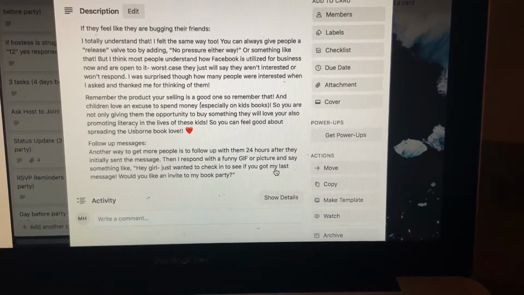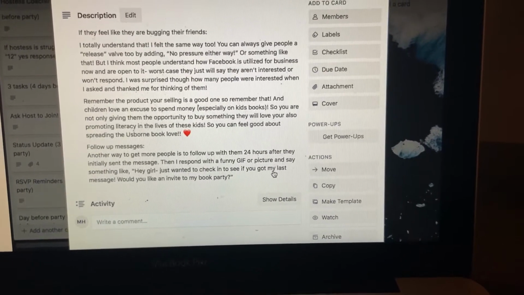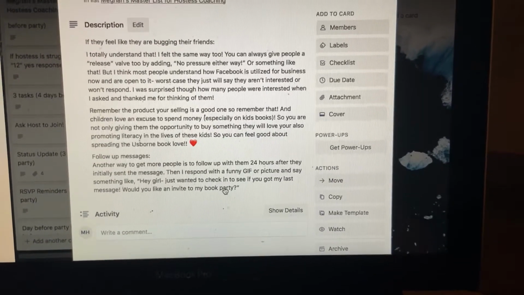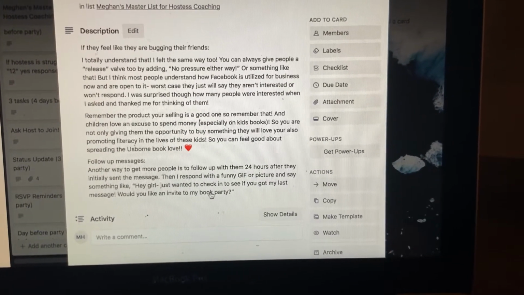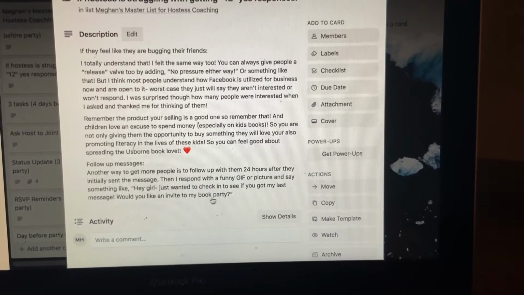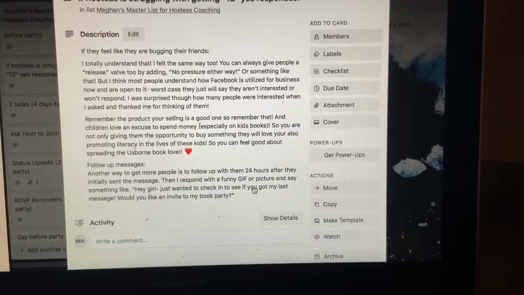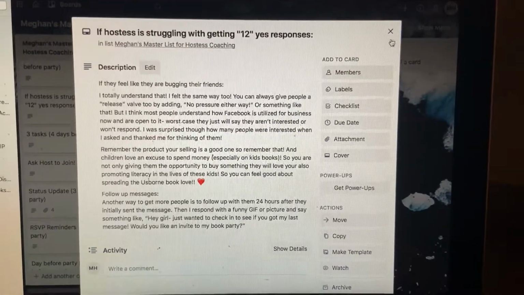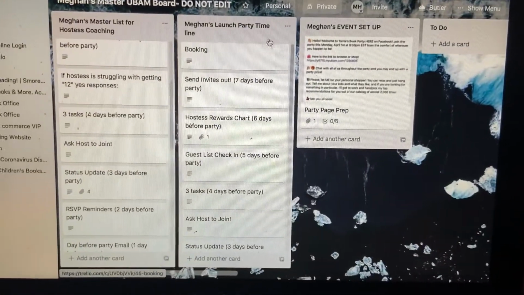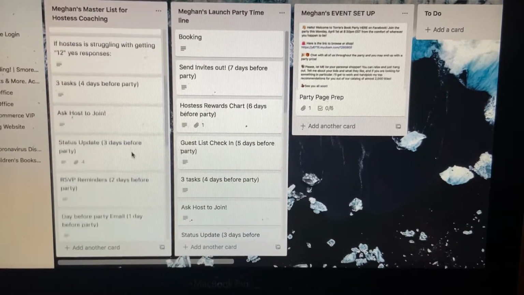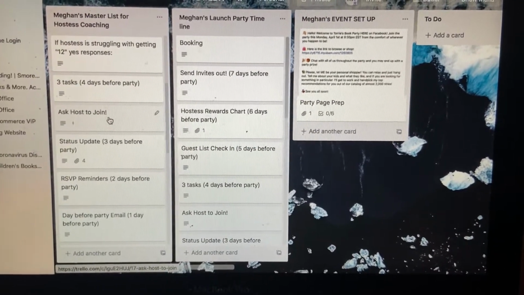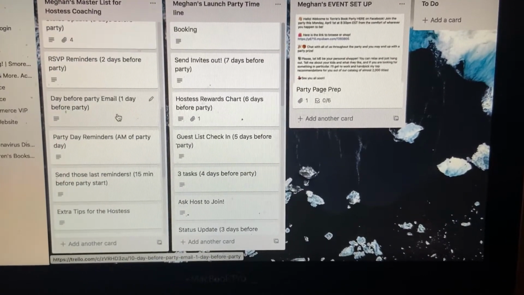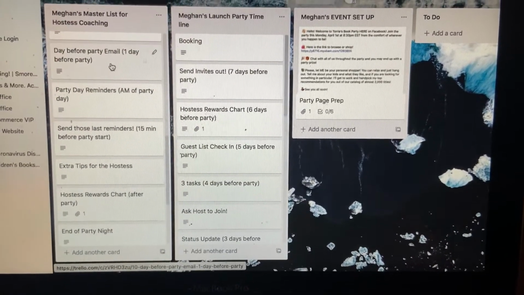And you can see, in Facebook Messenger, if it's got the little picture there, that they've actually seen it. So you can say a little message, just wanted to check in to see if you got my last message. You can do like the Creeping Kim GIF, something clever like that. Because a lot of times people do see it and they just forget to respond. And so, there's your ask. You always want to ask your host if she wants to join. And the status update. Let's see here, day before email.